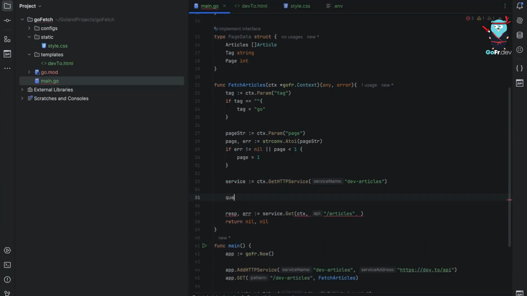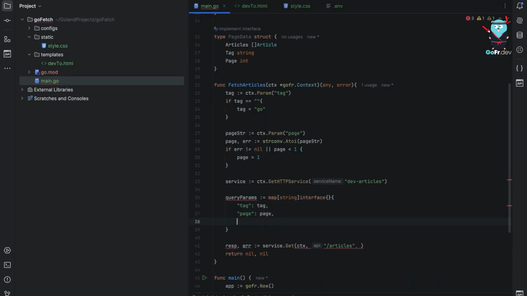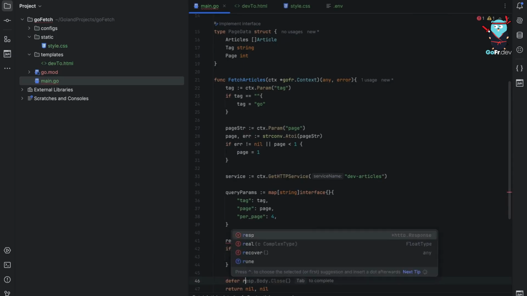and we will also specify the query params as a map of string of any with the keys tag, page and per page, passing the values of the fetched tag and page from the query params. We are going to hard code the value per page over here as 4, and after that we specify a GET request to our service as service.Get, passing the context, which is going to be GoFr's context. The endpoint that we're going to be hitting is /articles, and we also specify the query params to our request.